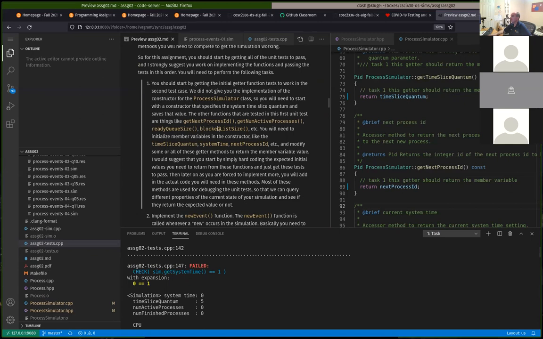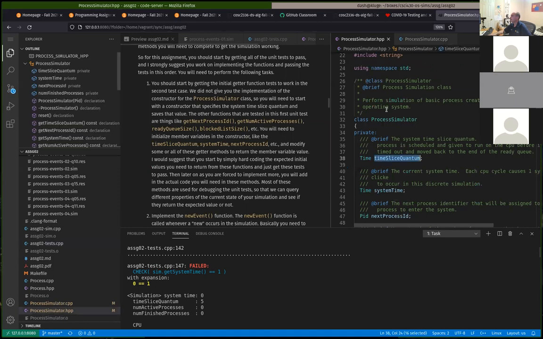Some of these. We didn't give member variables for them because, depending on how you implement your ready queue and your blocked queue and things, you might do these in different ways. So anything that's not given a member variable here for this task one in process simulator.h.